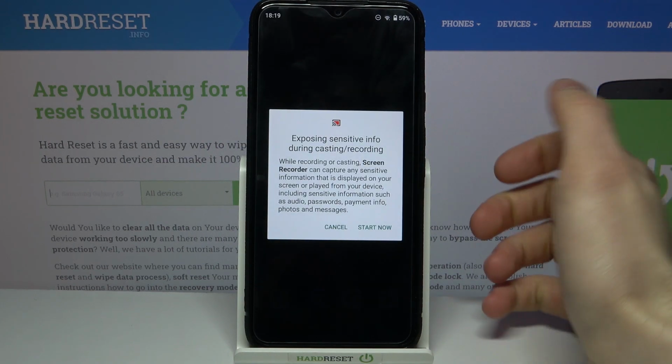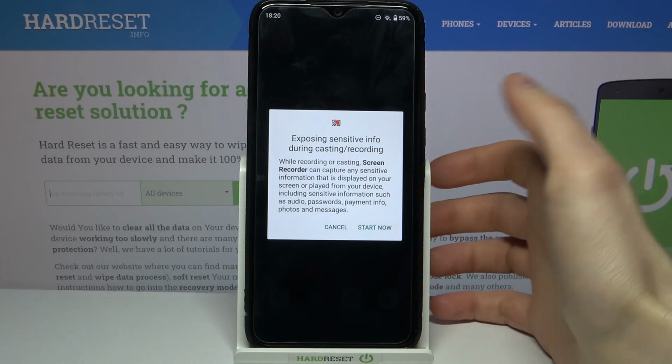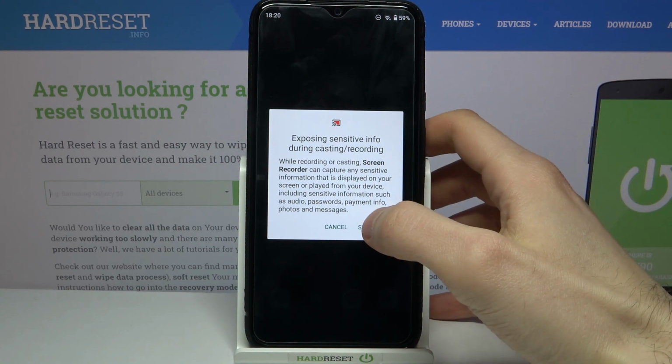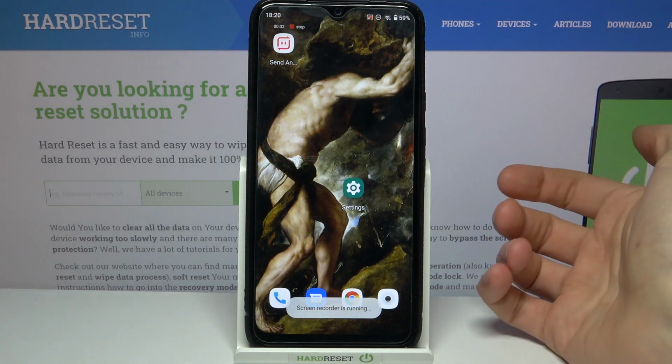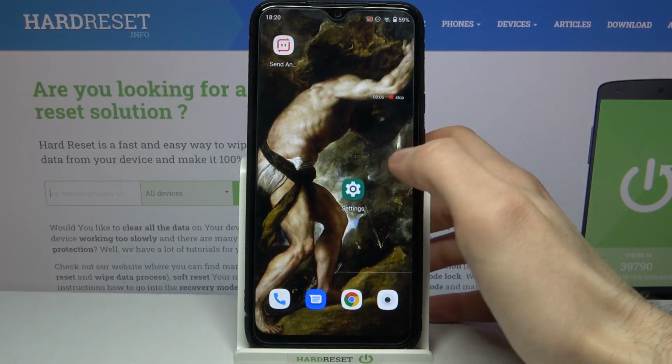Tap on it once, and after that you will see this exposing sensitive info during casting recording. Then tap Start Now, and after that recording starts. Here you can see this recording menu, so let's record some of our screen.